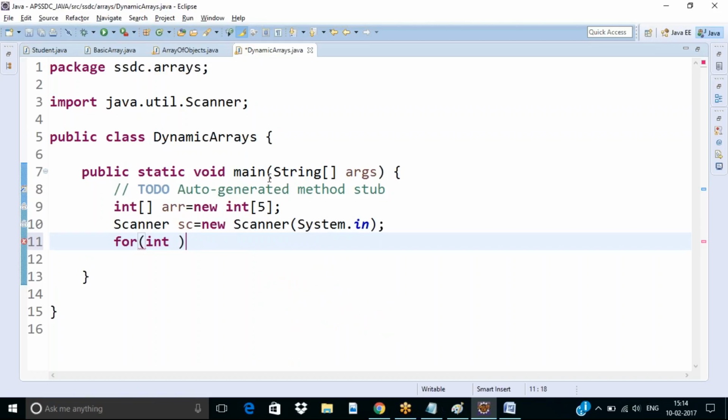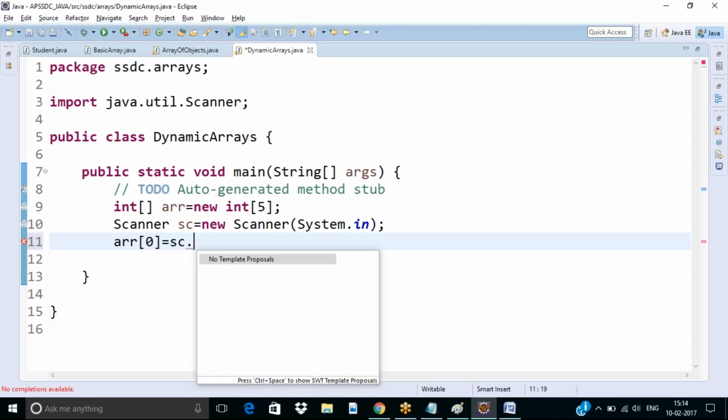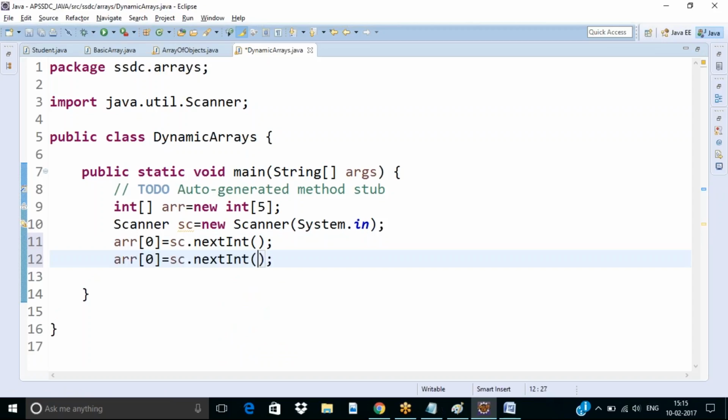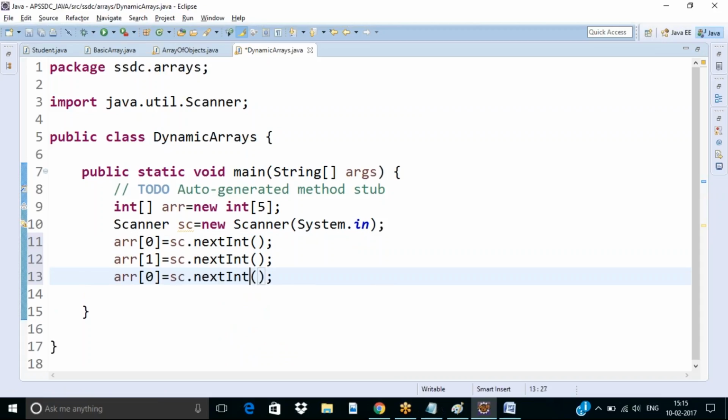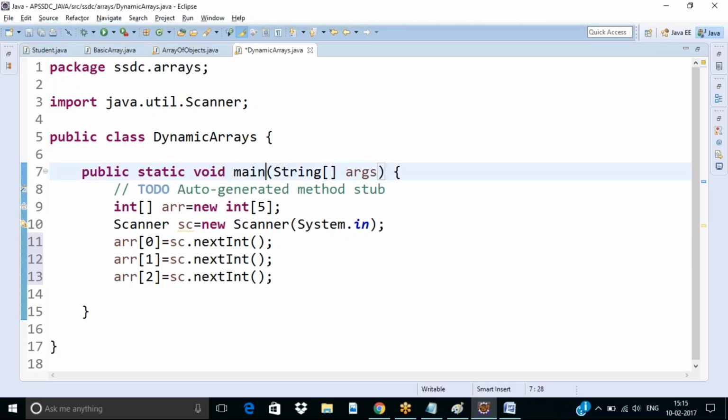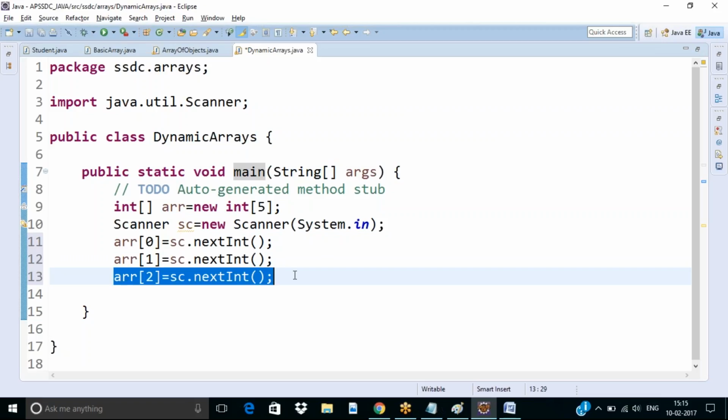For reading the 5 elements, this is a bad approach, like arr of 0, accessing like this. Okay, sc dot next int, and to the arr of 1, reading again with another integer, and to the arr of 2. This is a bad approach. Like this we cannot provide 5. Suppose afterwards if you might have increased your array size, we have to make one more statement like this.